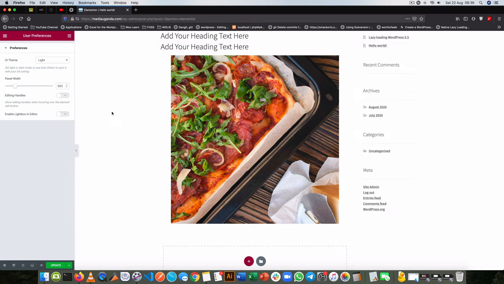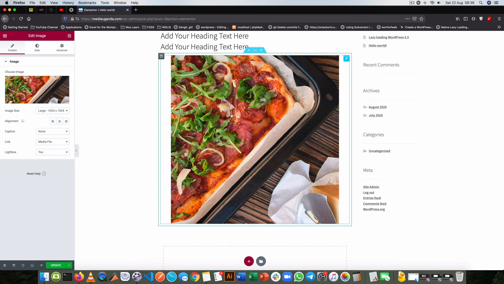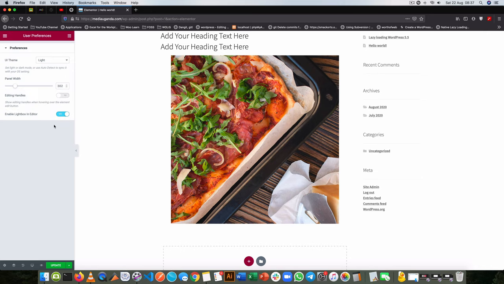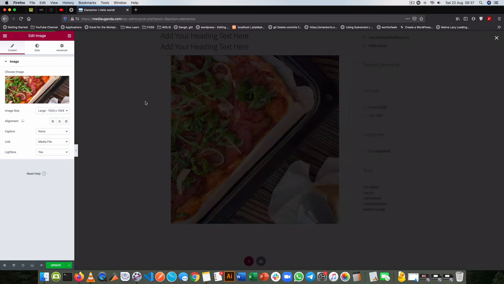So if I disable this setting, even if I have my image linked to the media file and lightbox turned on, if I click on this, I will not get that what-you-see-is-what-you-get effect from my editor. Now that's the reason why this is always turned on by default. It's always set to yes. And when you click, you get that effect.